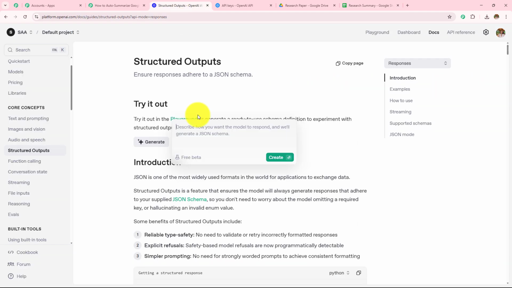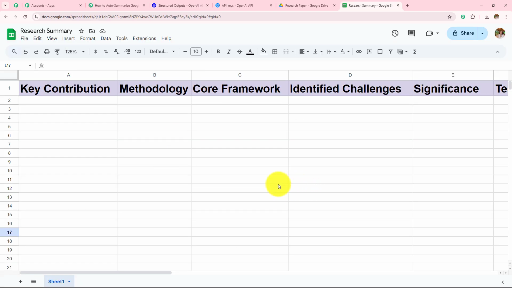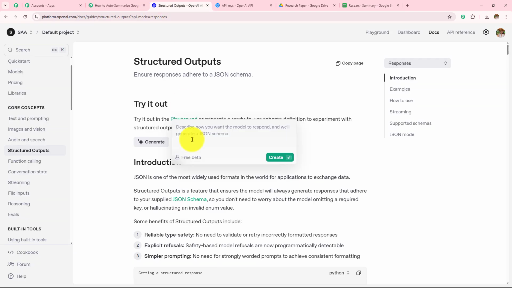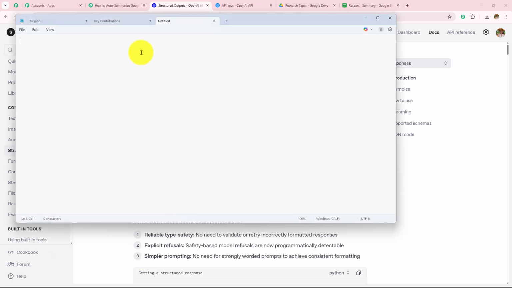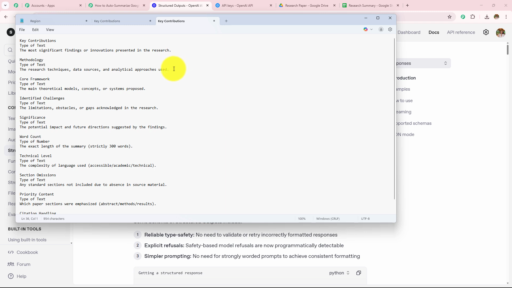So what I'm going to do is generate the JSON schema for all of these fields. For that, I'm going to open my notepad and write all the fields which I require. The first one was key contribution. I'm going to write type of text, and then in the next line, I'm going to write the most significant findings. I'm going to do the same for the rest of the fields quickly. Now I'm done with adding all the fields.